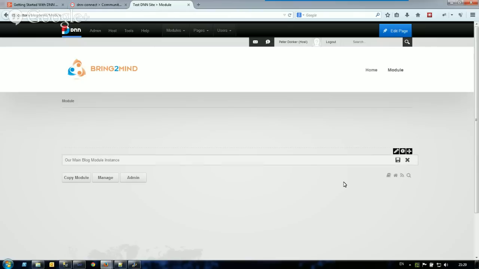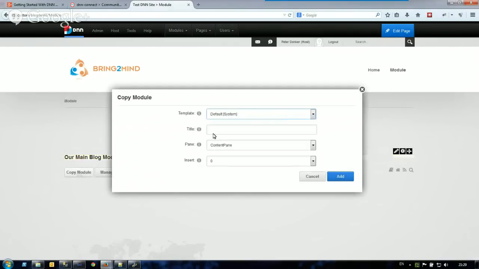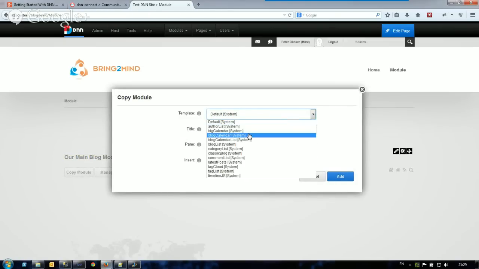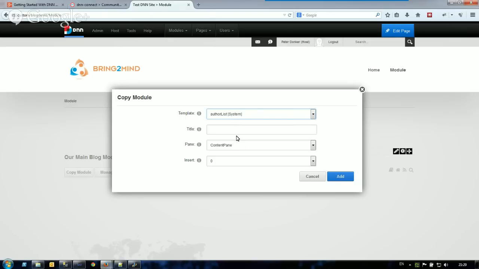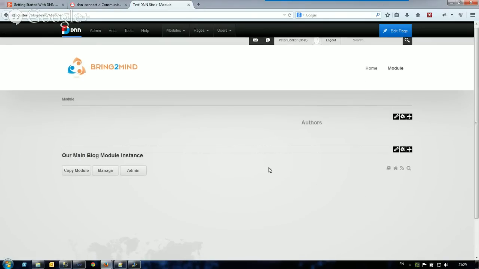So these are just individual modules, Peter, but for those that might be somewhat new to DNN, these are basically different views that are on the same page that you would show to your visitors on your website. Exactly. So let's say I want an author list on the right pane, which is just to the right of that content pane. I'm not entirely sure here. We'll call it authors, and we'll add that. It should come up. And okay, well, it's actually appeared above it. Well, doesn't matter.